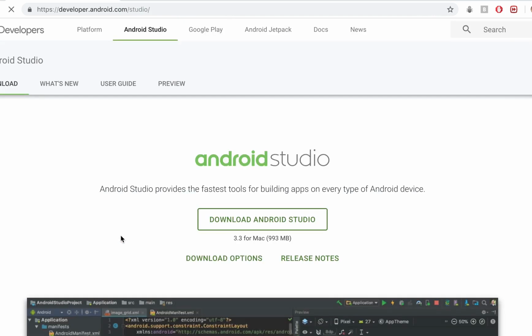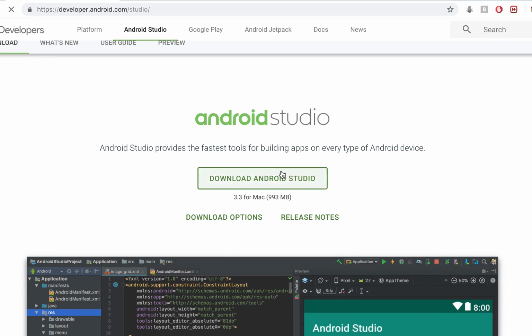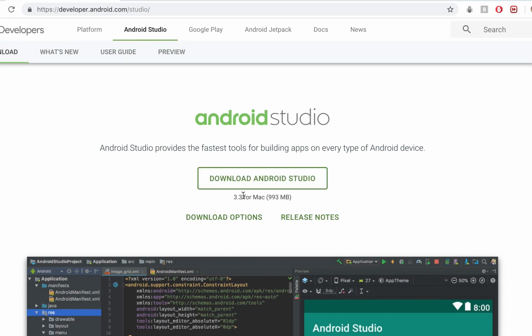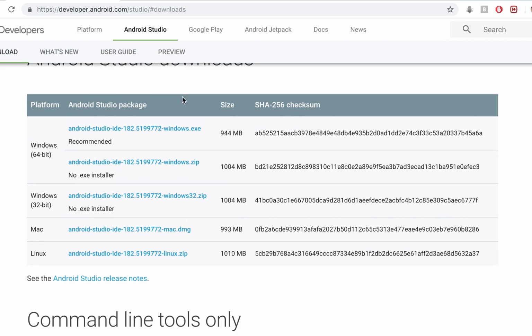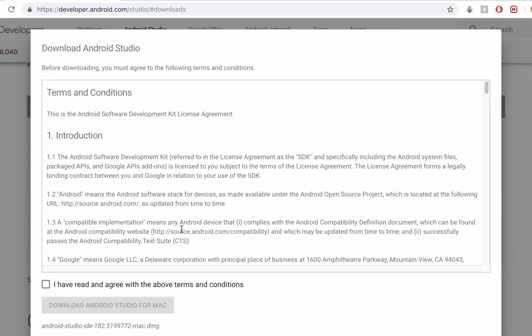Download Android Studio and SDK tools. This should actually automatically detect your system. For example, for me it's for Mac, but you can go to download options and select a different one. There's Windows 64-bit, 32-bit, there's Mac and also Linux. So in this case, I'm going to go ahead and download this DMG file.